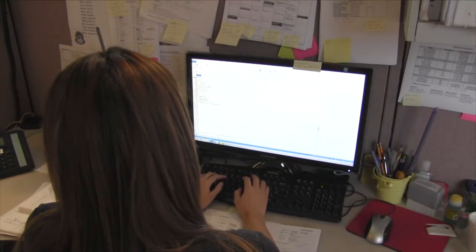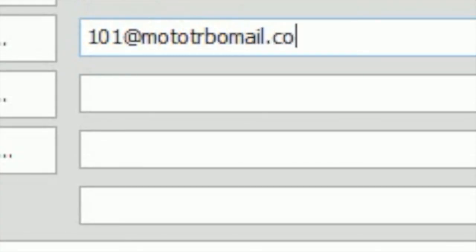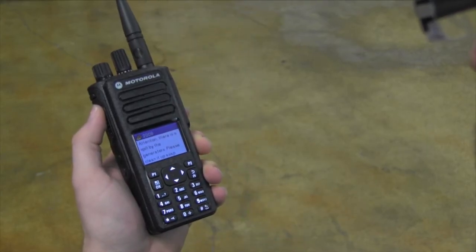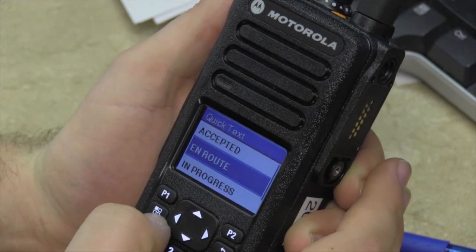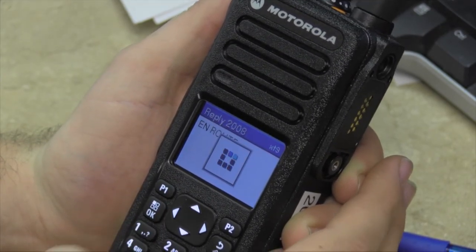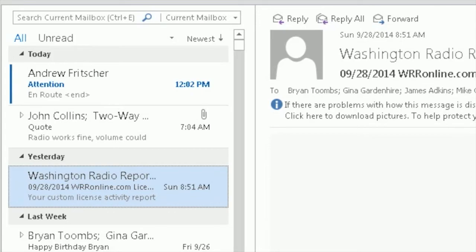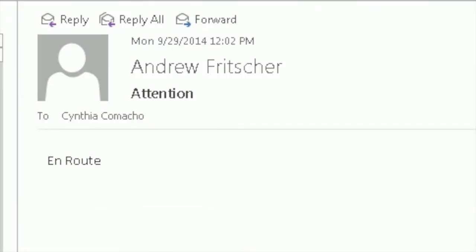Cynthia is going to send an email to Andrew with a work order. When Andrew receives the request, he can choose how to respond with one of the pre-programmed quick texts. When he responds, the message is sent to a dedicated folder for orders with that status.